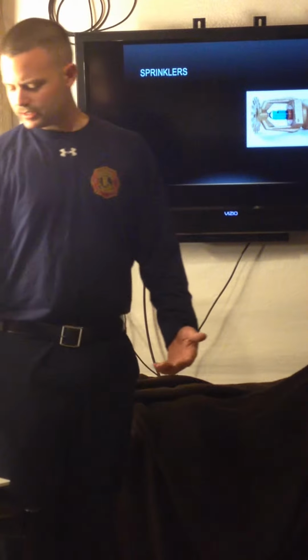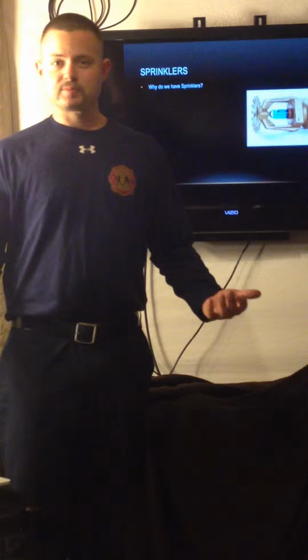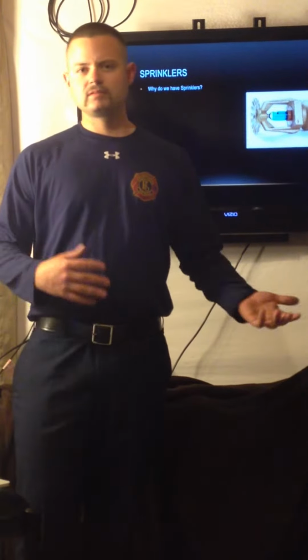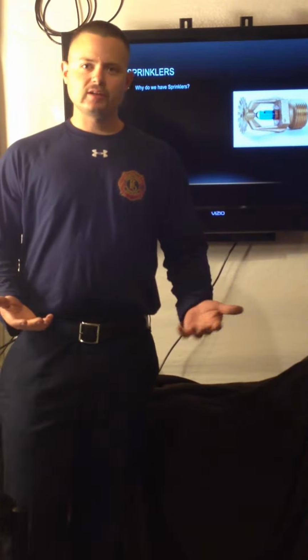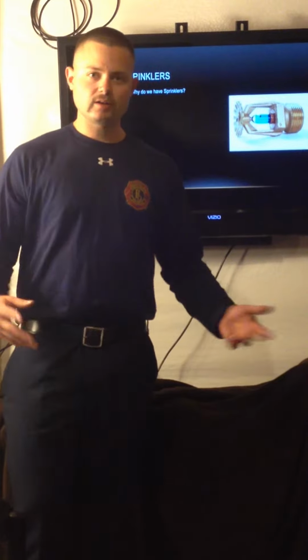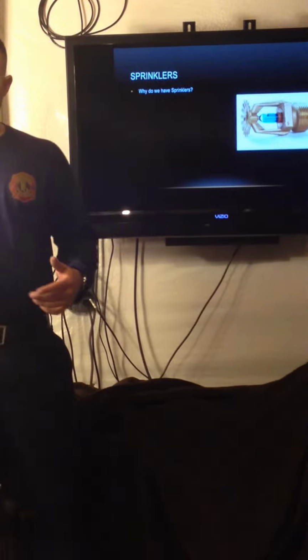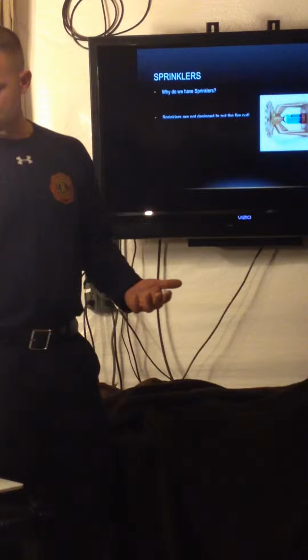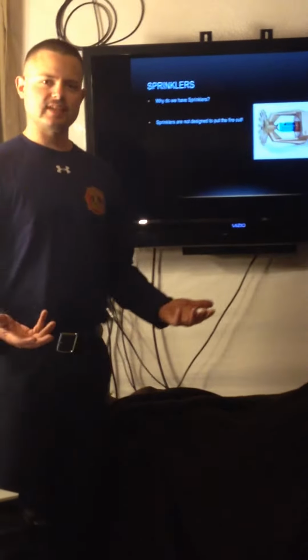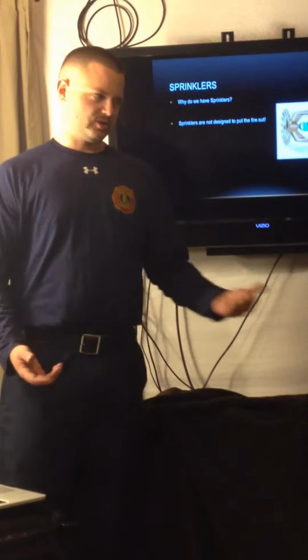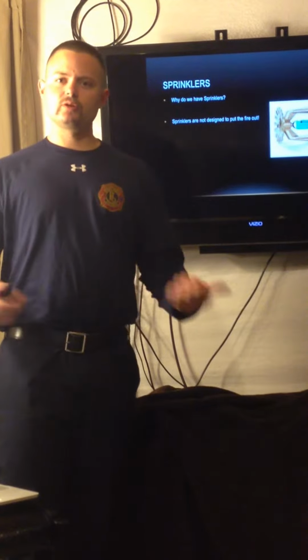So first up, sprinklers. Why do we have sprinklers? The common thought process is, oh, sprinklers are there, if there's a fire, we're just going to put it out. That's not necessarily the case. They're not really designed to put the fire out. Sprinkler systems are primarily there to slow the growth of the fire.